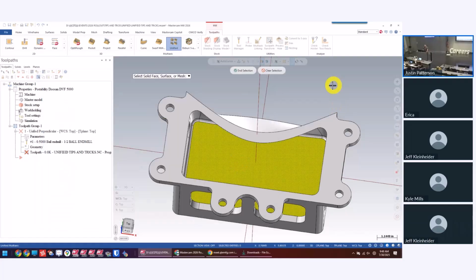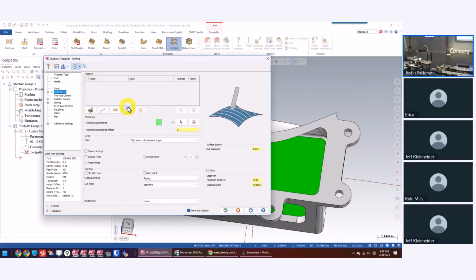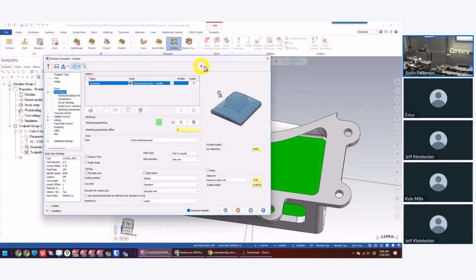Well, I want to cut that floor right there, okay? How do I want to cut it? Well, I could go in here and do a bunch of stuff, but really, I've come to like this automatic on instances like this, okay? That's all I did.